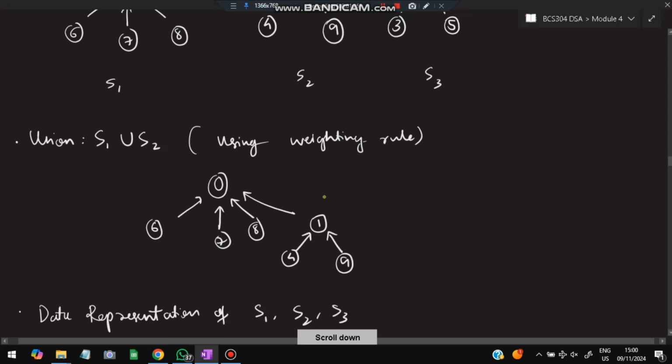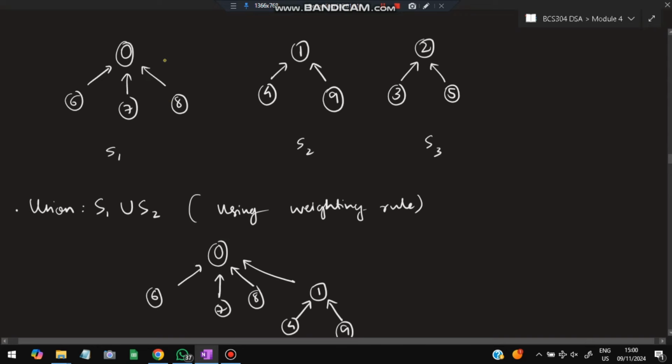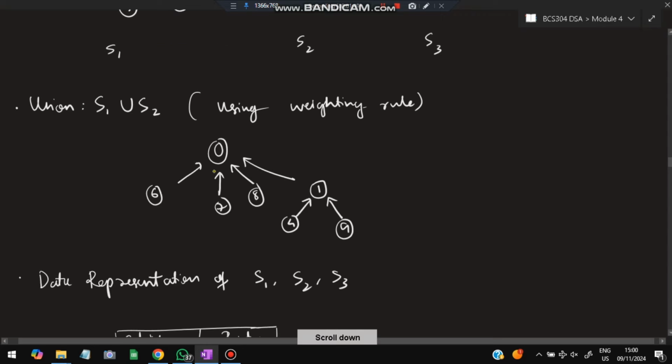If you want to find the union, which is an important operation, s1 union s2, how do we find it? Suppose I want to find the union of s1 and s2. First tell me which has more nodes, s1 or s2. S1 has more nodes, it has 4 nodes and this has 3 nodes. So when we do s1 union s2, this one will be pointed like this. Whichever has more nodes will become the parent, the one with fewer nodes will become the child.